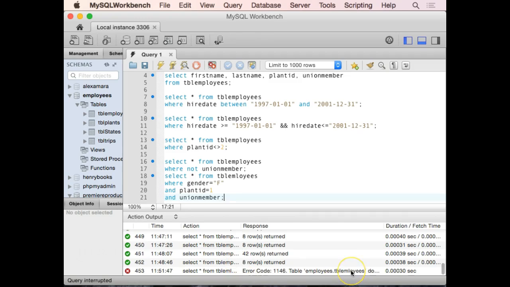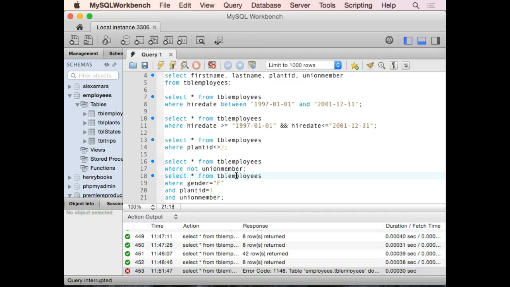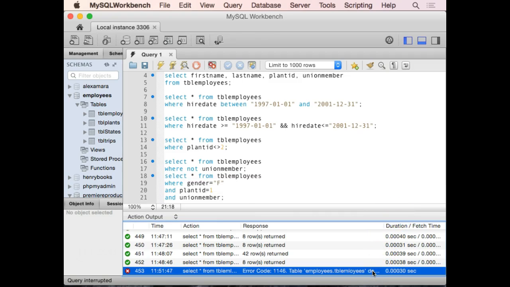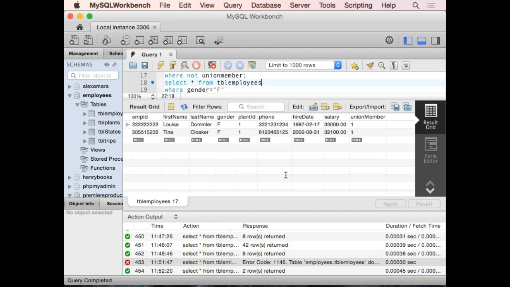And what did I do wrong? Can't spell employees. If you look at this carefully, you'll be all right, because I can expand this. I'm using a very small screen here for recording purposes, but you can click in this and scroll around in it, and it'll say that TBL employees does not exist. You'll get a fairly decent error message. Two: females, plant one, union members.